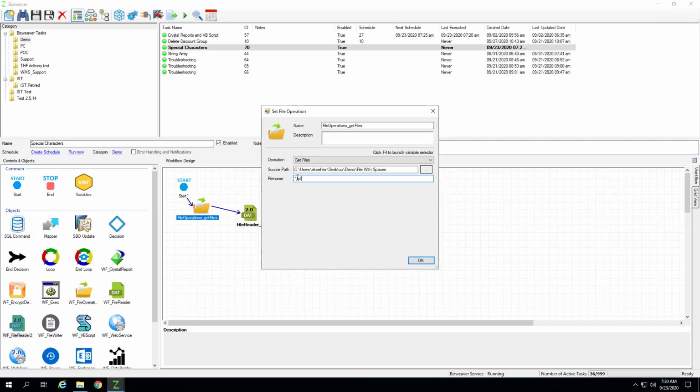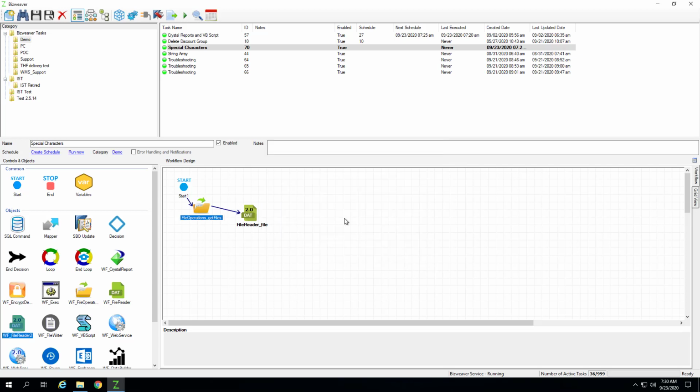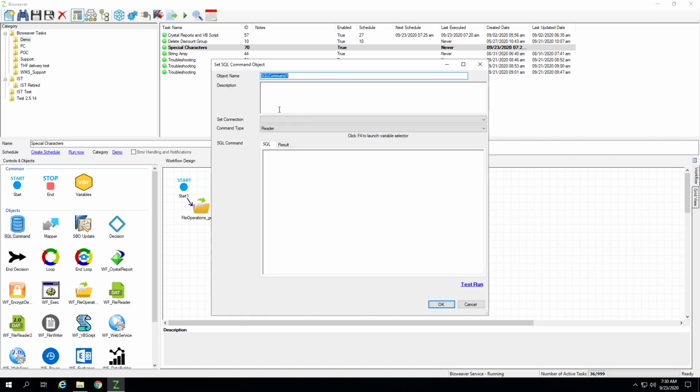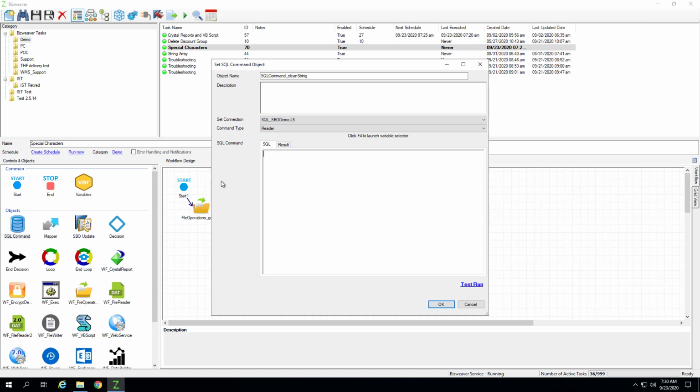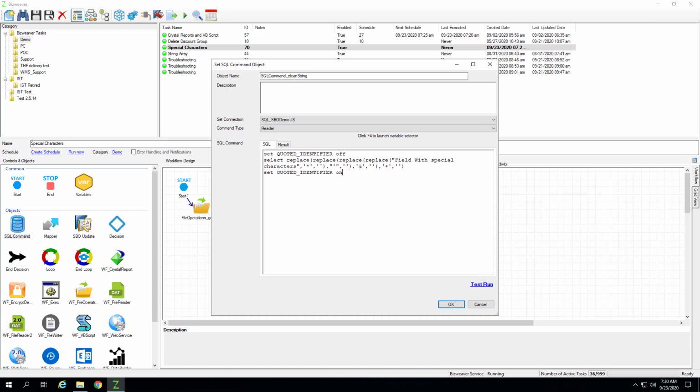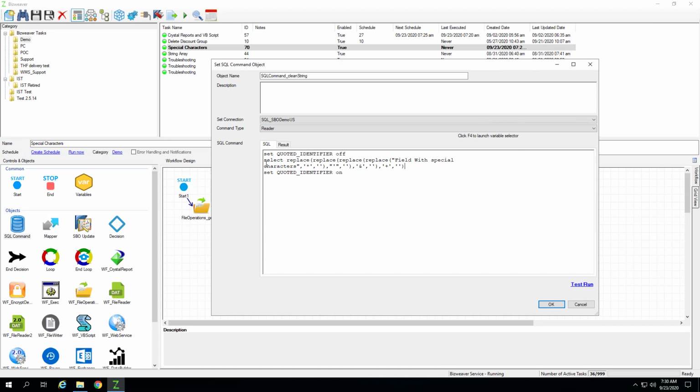So as I mentioned, I used the wildcard feature. Basically, that will grab any text file within this folder here. So the next thing I'm going to do is get our SQL command. Any connection for this is going to work just fine. And I'm going to drop in my SQL statement so I can show you what it's actually doing here.